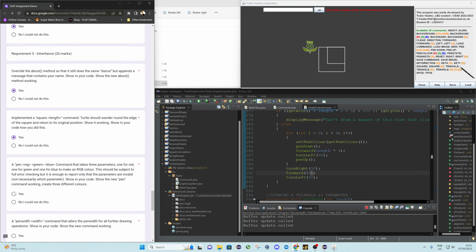Pen red, green, blue parameter. Here we've got the command pen color with RGB integers. So if we say pen color 5, 200, 50, let's say. So custom pen color set, and if we just type forward 100, okay, pen is up, so we need to drop the pen down. So let's go backward 100. There we go, nice blue custom color.